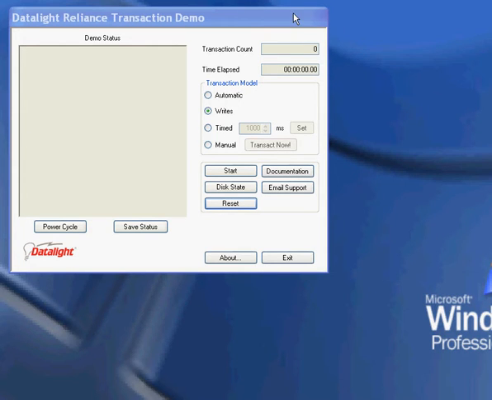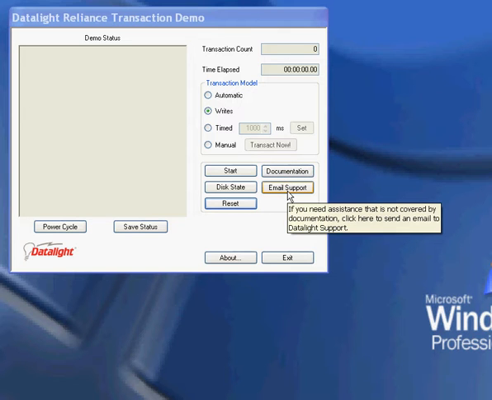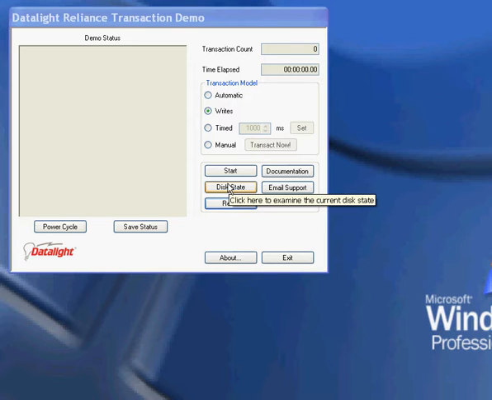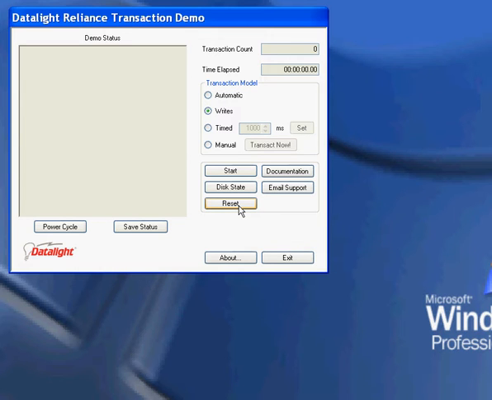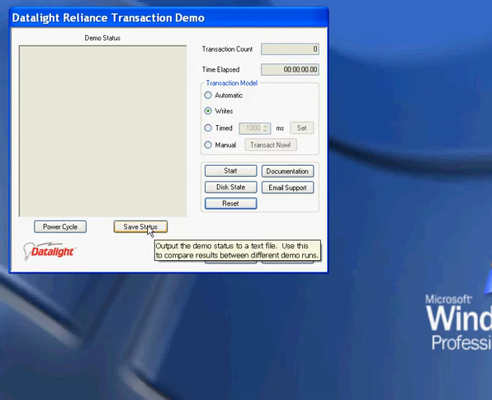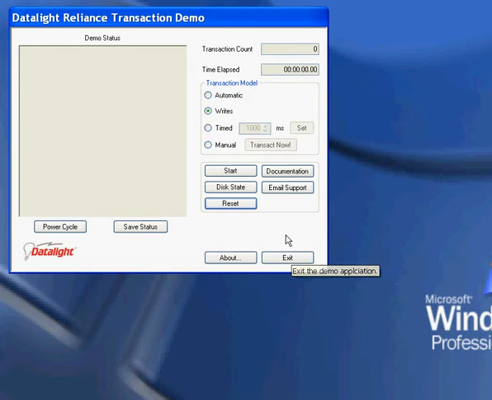This is the application that can be launched from the Start button and the Programs menu on your Windows machine. We have a Start button that will start the demonstration, a Documentation button for a detailed help file, a Support button that will send an email to the Datalight support team, a Disk State button that will allow you to observe the disk state at any point in the demonstration, a Reset button that will reset the demonstration back to its original state, a Power Cycle button that will simulate power failure, a Save Status button that will allow you to save the status of different runs so that you can compare them later on, and an Exit button to exit the demonstration.